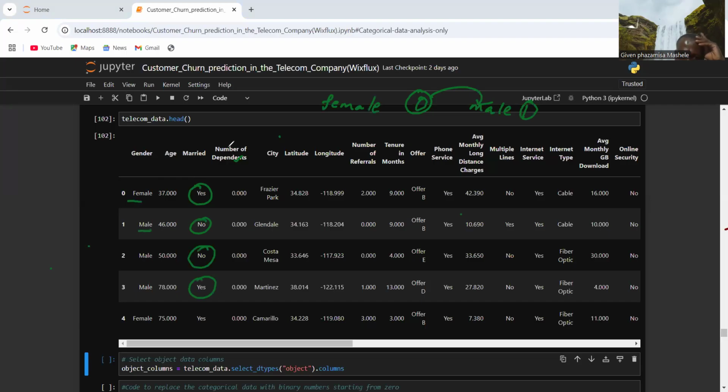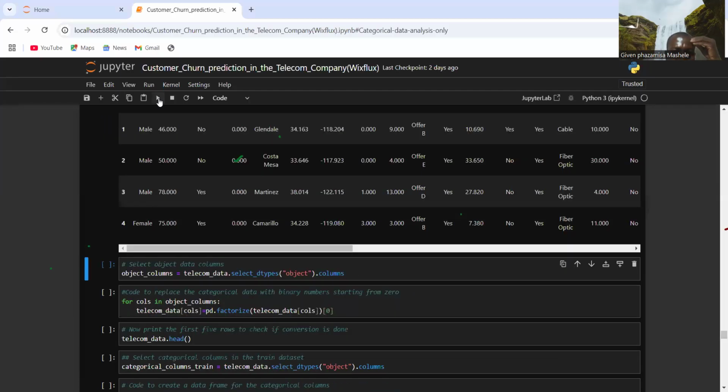For example, we can change those who are married to 1 and not married to 0. So we'll do that using the function. We want to convert the categorical columns to numerical. So first we'll select the object columns. Here we'll create a function to say, for all the columns in this object column, the one that I just selected here.